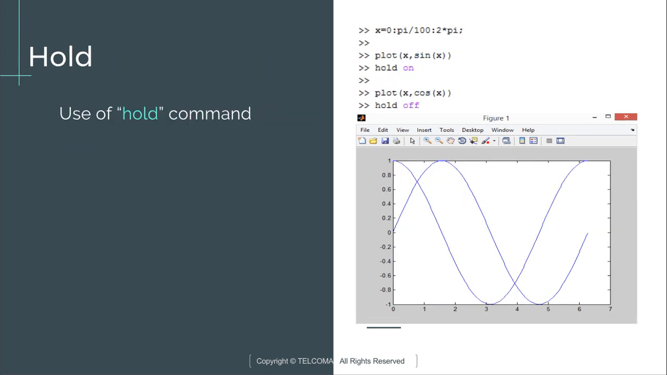Next is the hold command. As we already discussed, it will freeze the graph for some time. Now here x equals 0 to 2 pi with an increment of pi by 100. Then we will plot x comma sin x, then hold on. This will freeze the graph for some time. After that, it will plot the overlaid plot of cos x by using the command plot x comma cos x, then hold off. This will release the plot.